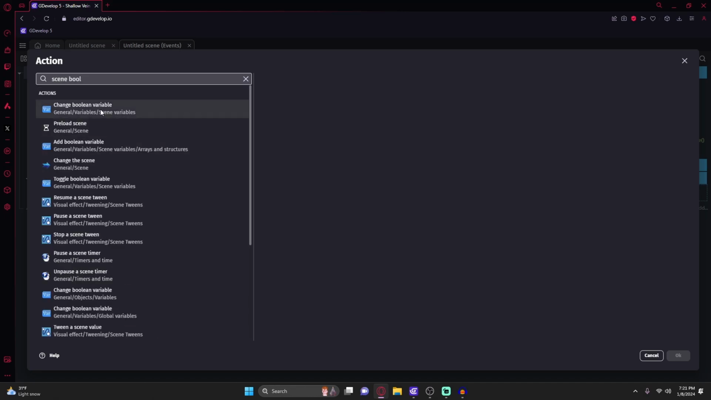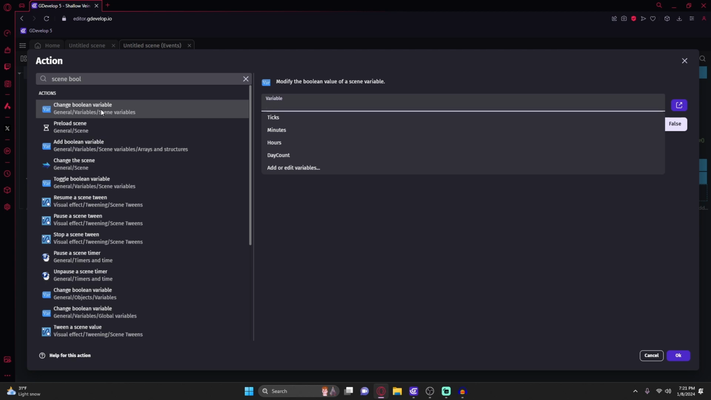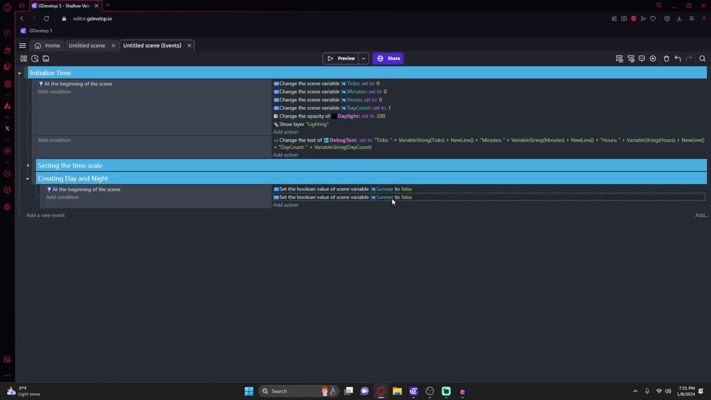So change a Boolean value. We want to call this sunrise. And we're going to set sunrise to false. We're going to copy and paste this. And we're going to set it to sunset. I'm going to set that to false. So every time we load our map, they're both set to false.